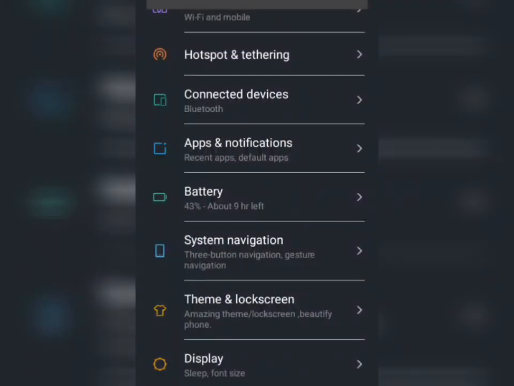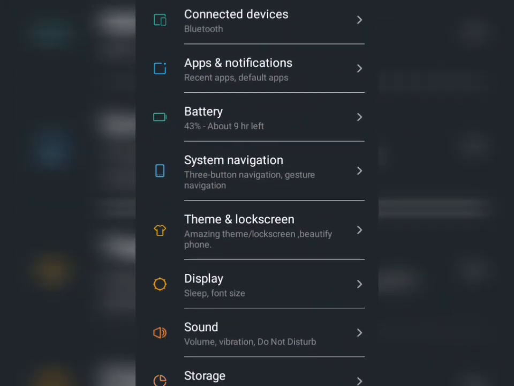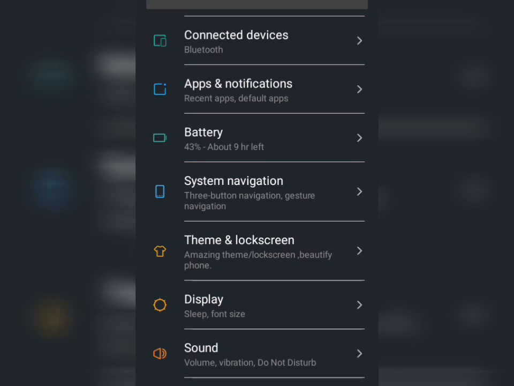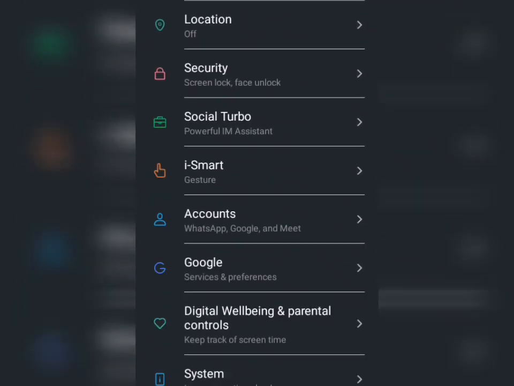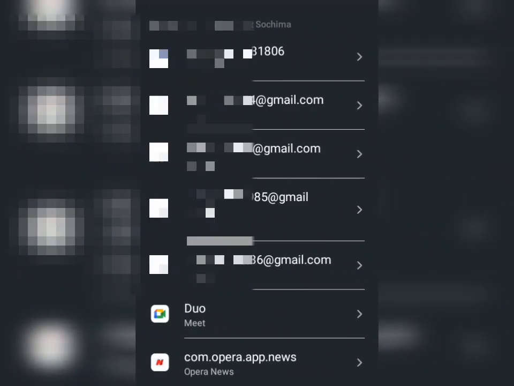You go to your phone settings, then you scroll down to accounts. Let me find mine. See accounts here. So just tap on accounts. Then you can see all the Google accounts on your phone. So let's say this is the account I want to change. So I'll just tap on my Gmail account. For example, this is the one I want to change. So I'll just tap on it.